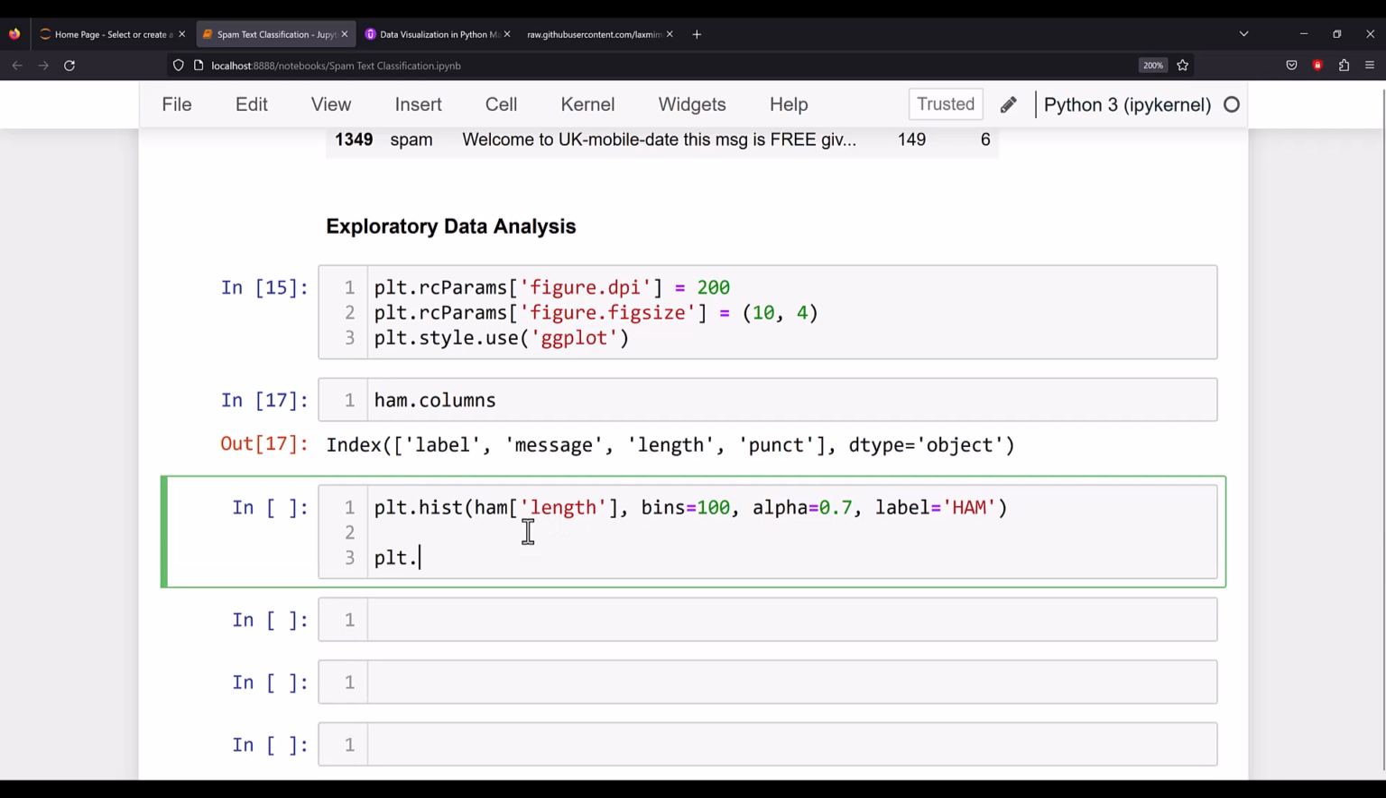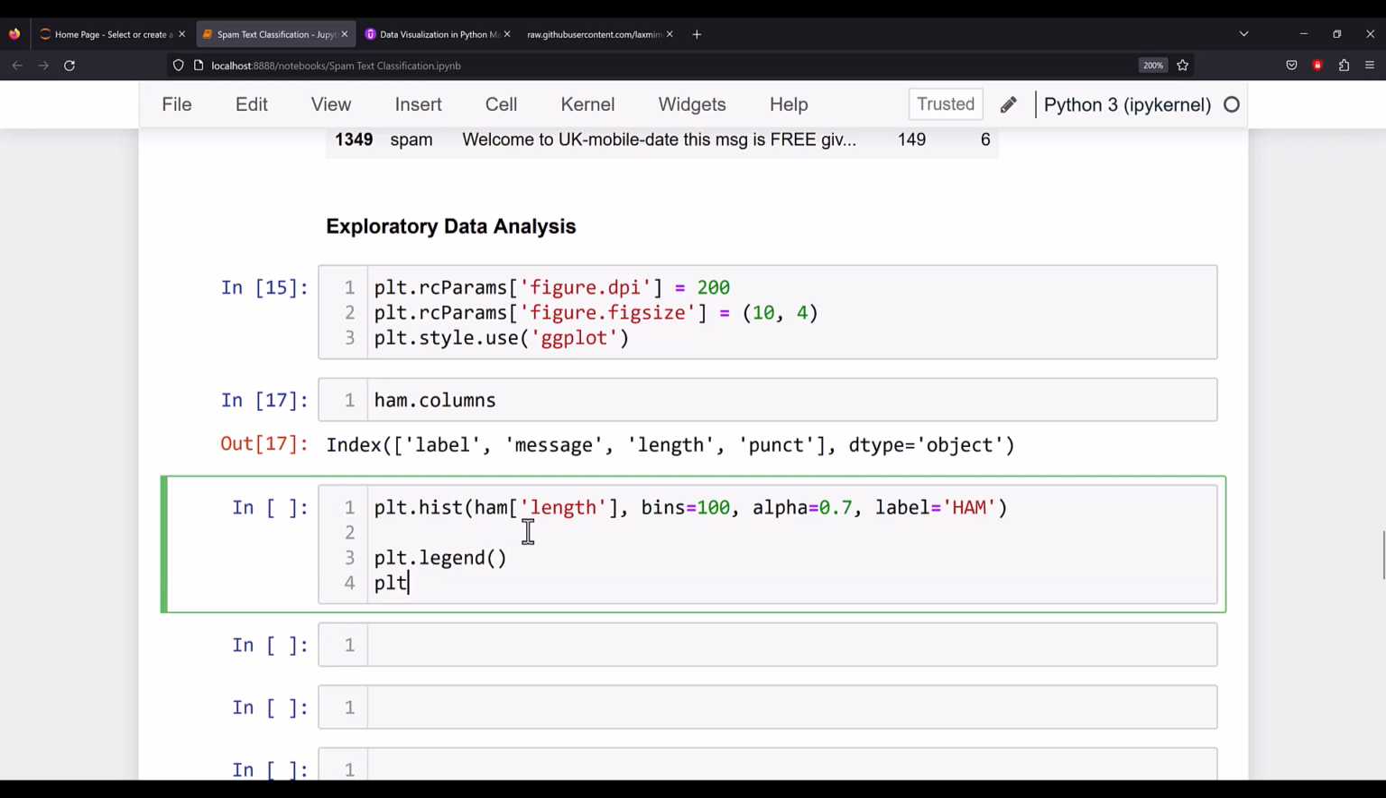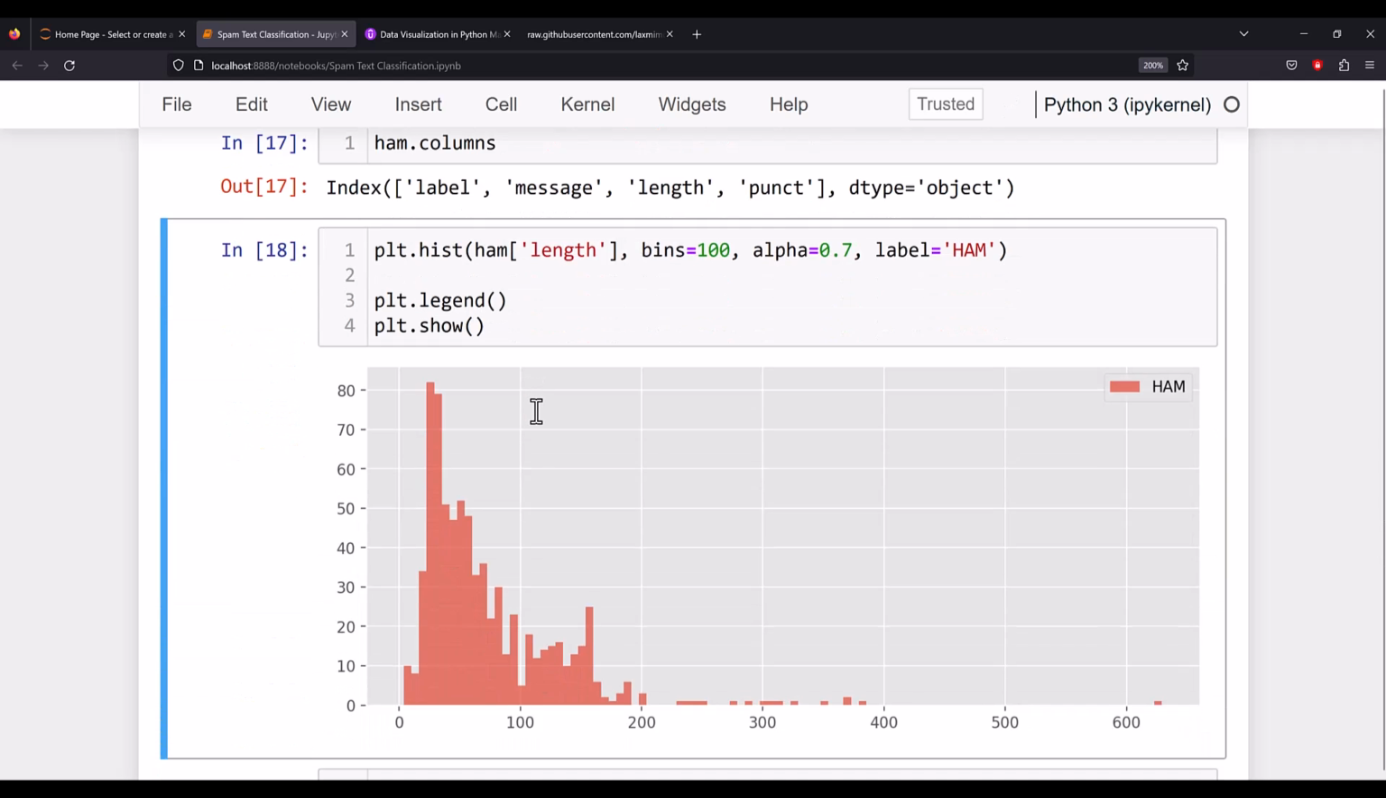Thereafter I set here the plt.legend, and then the plt.show. Let's go ahead and run this. As soon as you run this, you will see a very beautiful plot here. In this you have ham messages, where mostly the length of the messages is less than 50-60, but there is also some skewness which you can see between 100 to 200 as well.